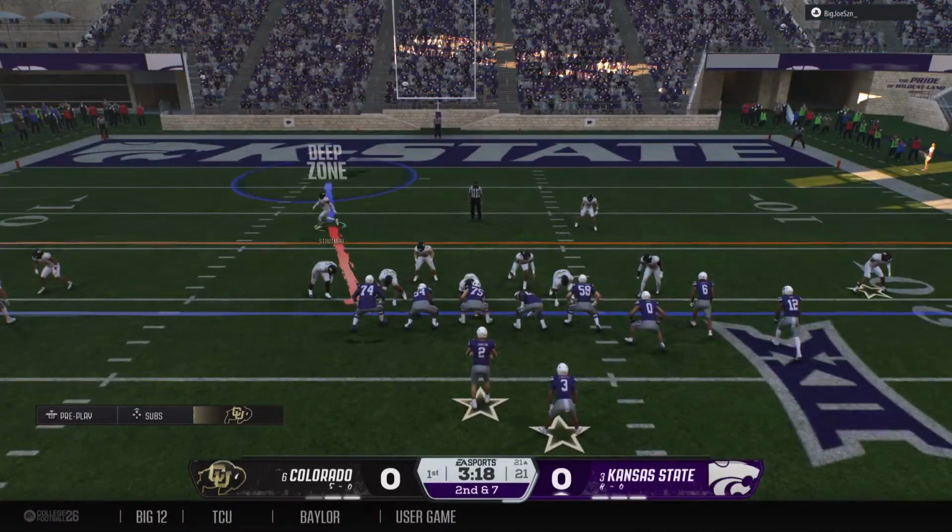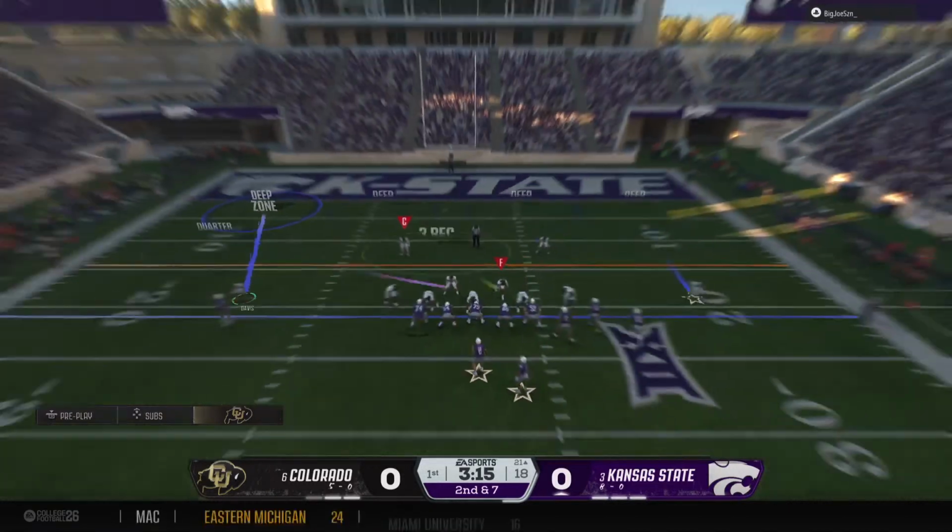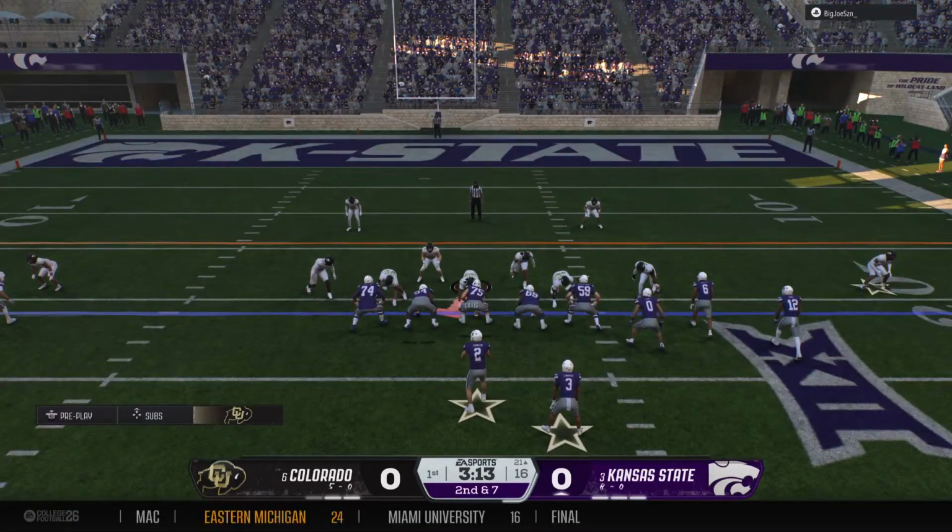Let's go! Let's go! Forward base main! Forward base main!